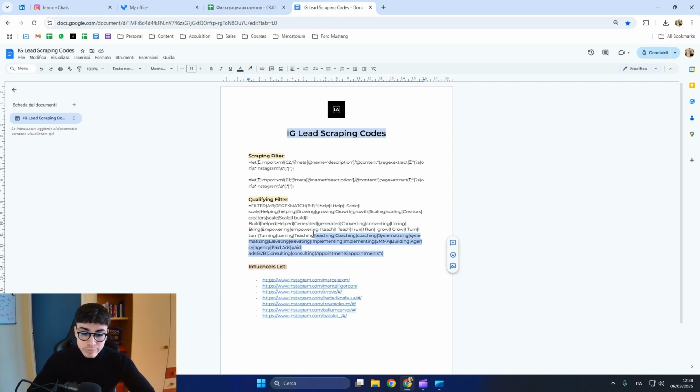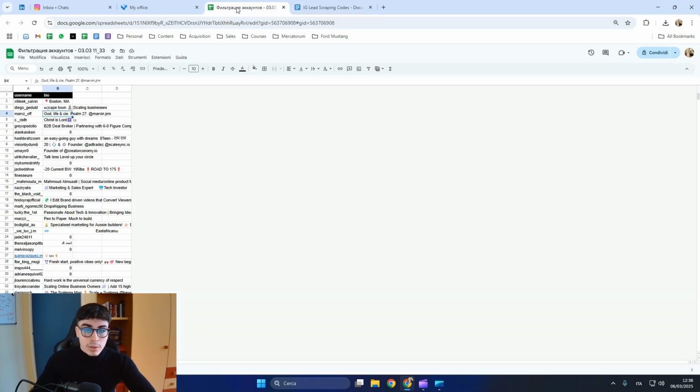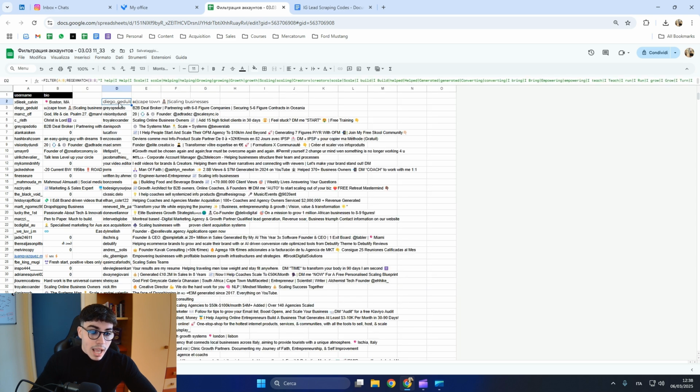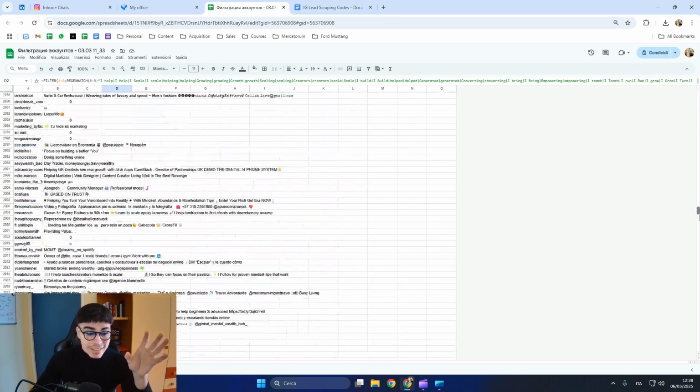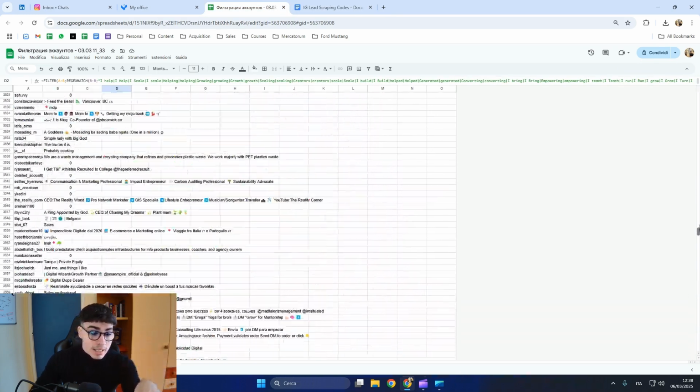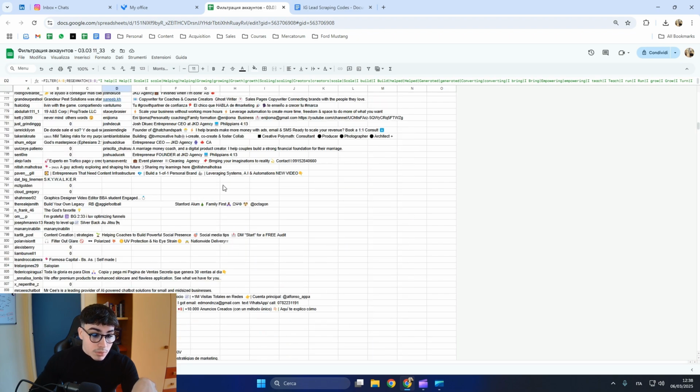Then what you want to do is copy the qualifying filter and put this right here. Now, we probably need to include something else, but then you put this thing right here. And as you can see, it only kept the usernames of the people that have one of these keywords in their bio. And out of 6,500 leads, it kept around, I believe, 780 leads, which is a really huge number, right?